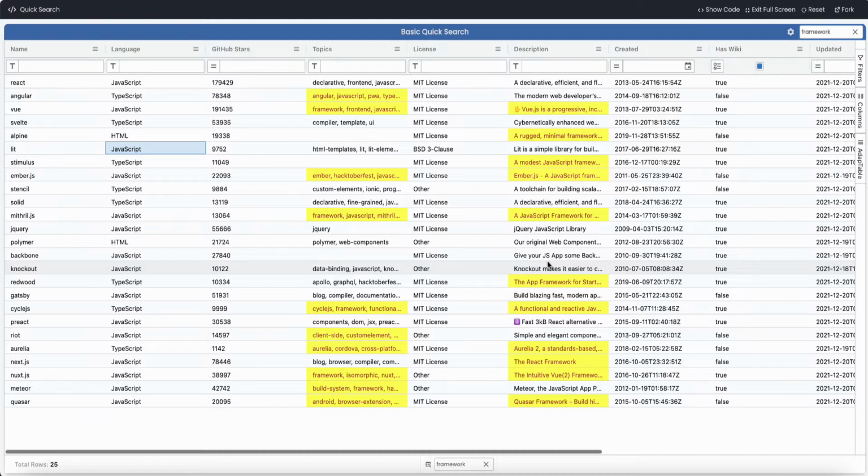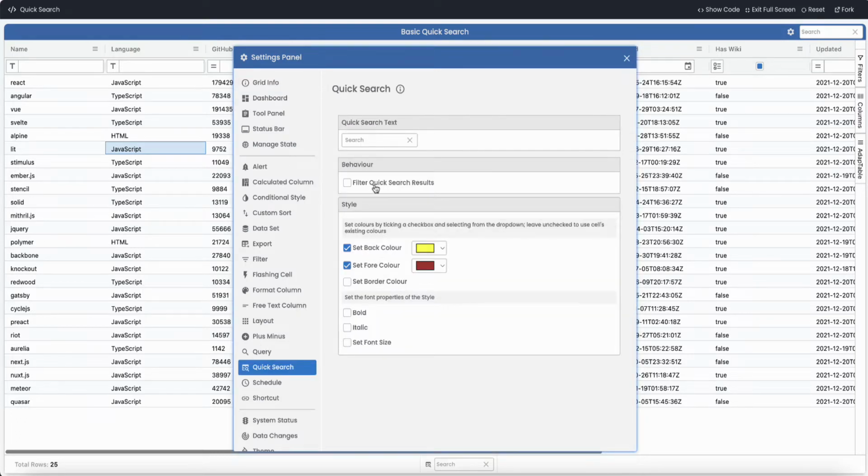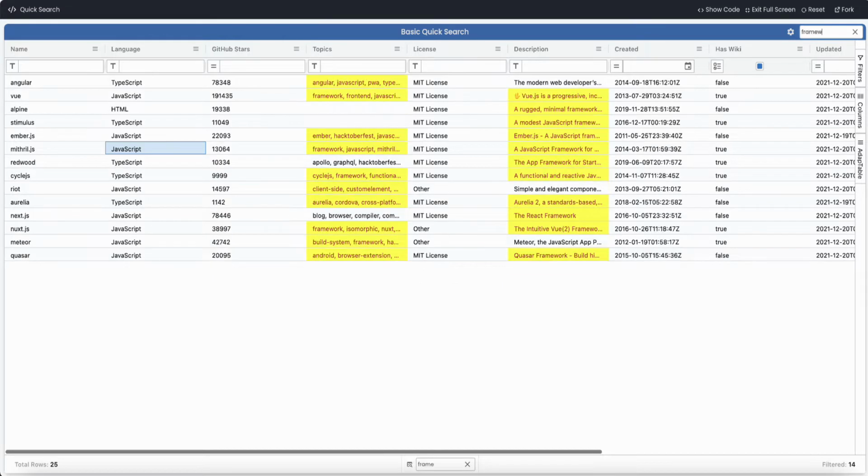As I say, by default, quick search merely highlights all matching cells, but there is an option to change that. So if we go into quick search, we can say filter quick search results. And now what will happen is it will only show the matching rows. So if I put in framework now, you can see that out of the 25 rows in the grid, only 14 have been returned. So you can have quick search working as a filter if you want it to.